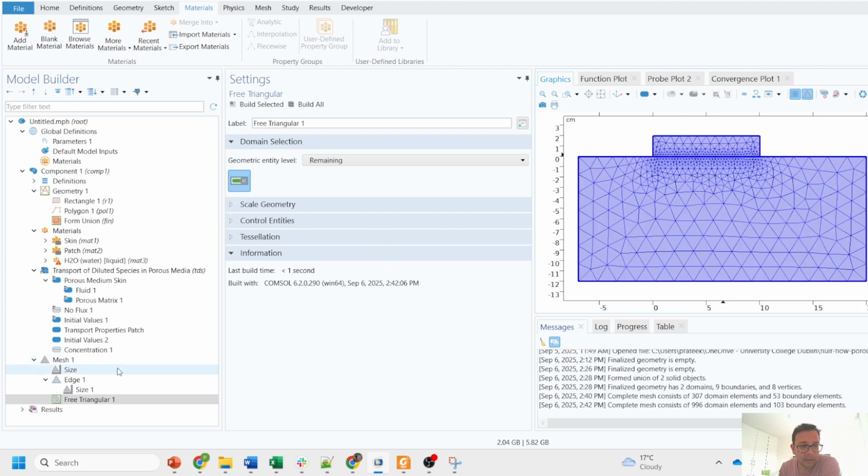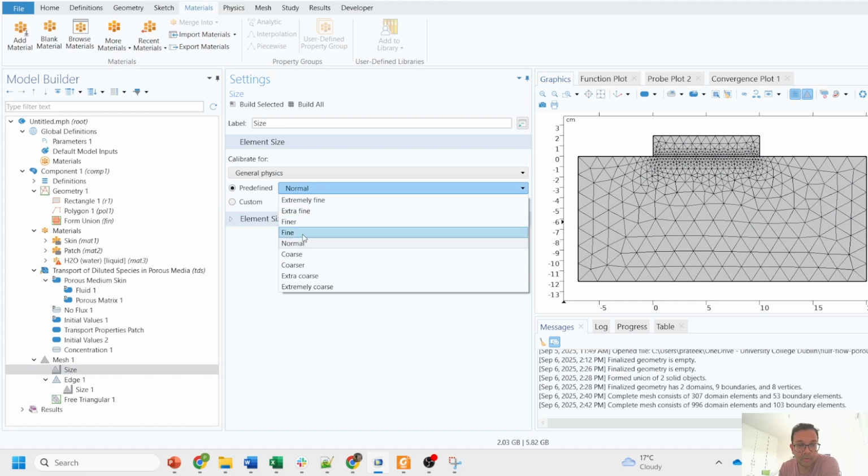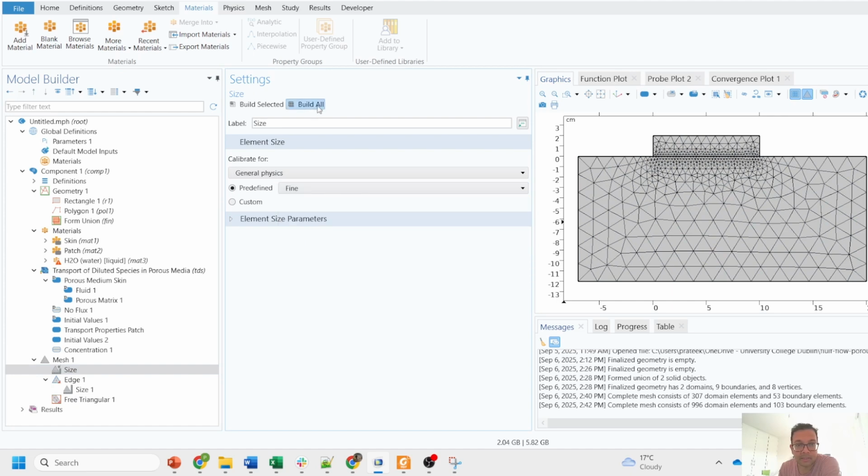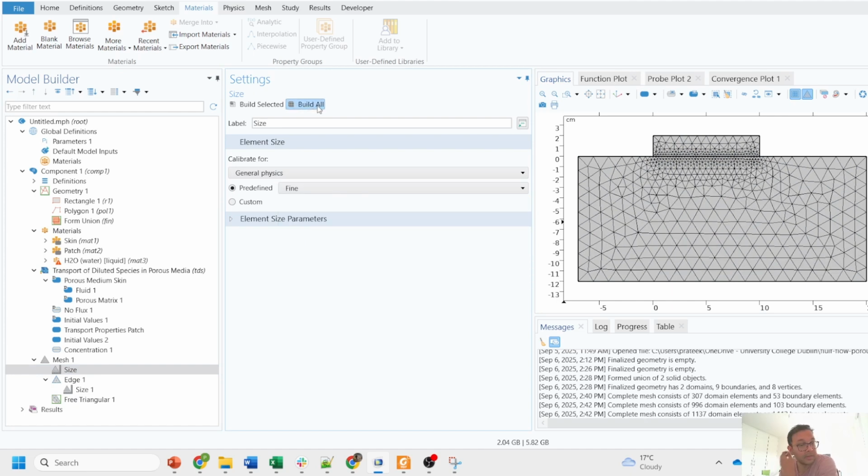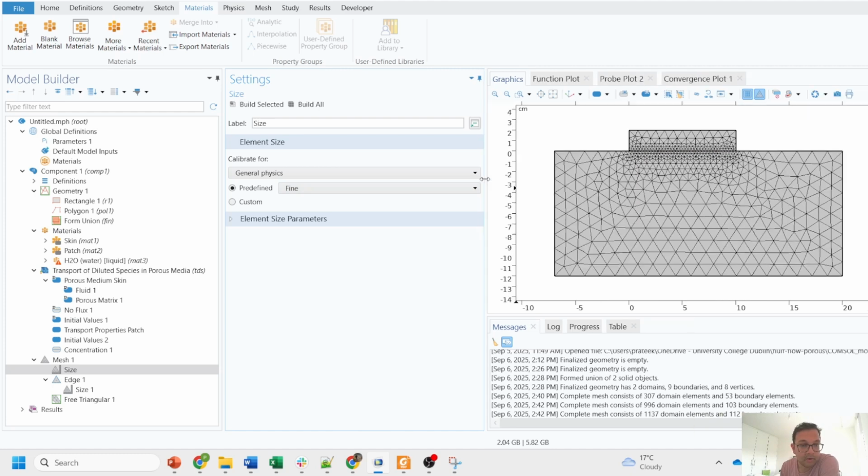Which is good. Also, the mesh is a bit coarse at this stage, and we want this to be finer. Let's say fine. So now I think our model should run without any error, hopefully.